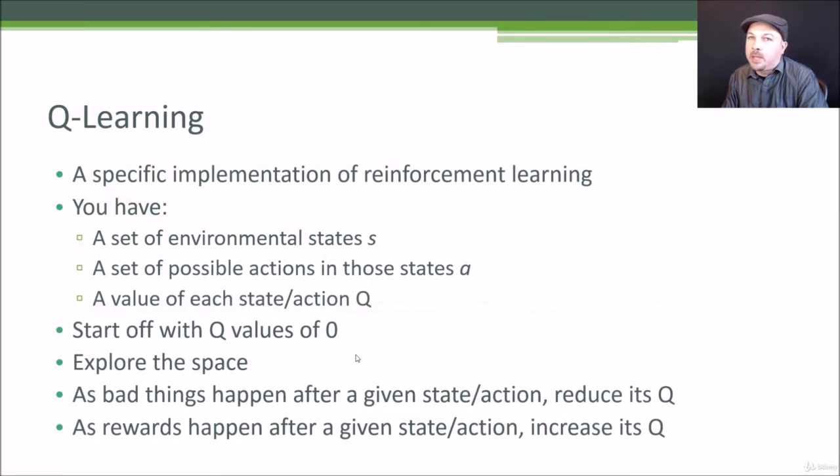So a very specific implementation of reinforcement learning is called Q-learning, and this formalizes what we just talked about a little bit more. So again, you start with a set of environmental states. We're going to call that S. And possible states are the surrounding conditions of the agent. So is there a ghost next to me? Is there a power pill in front of me? Things like that. And I have a set of possible actions that I can take in those states.